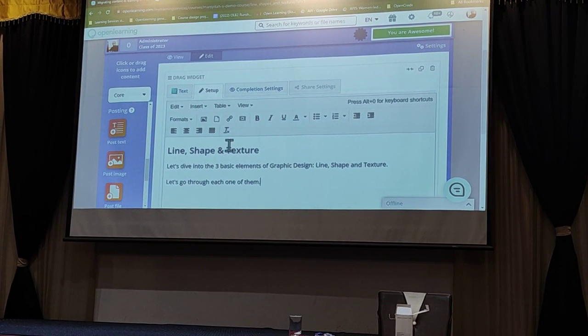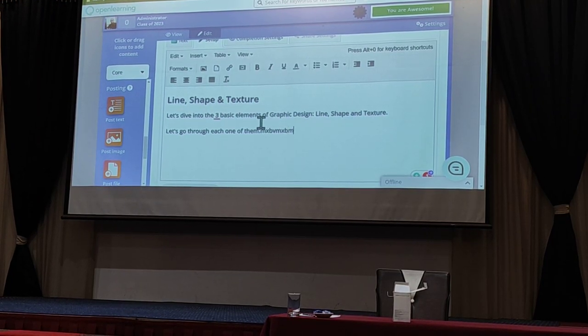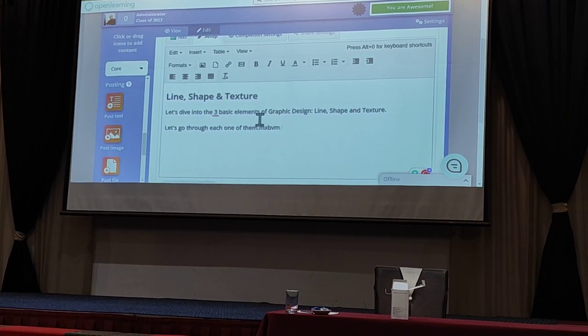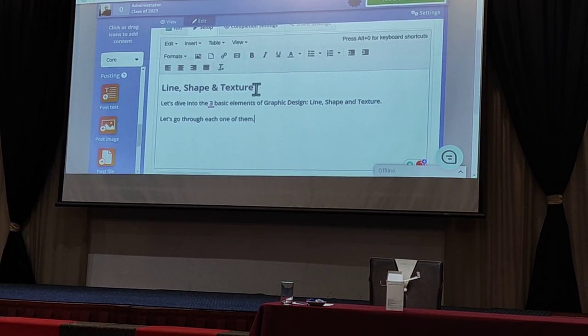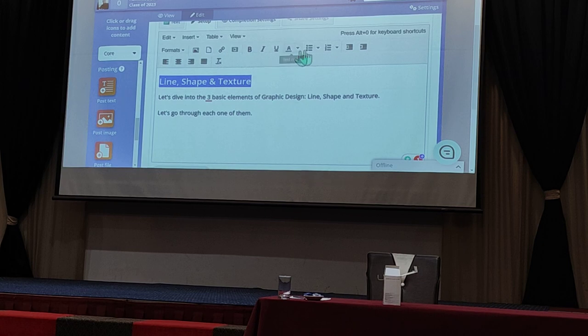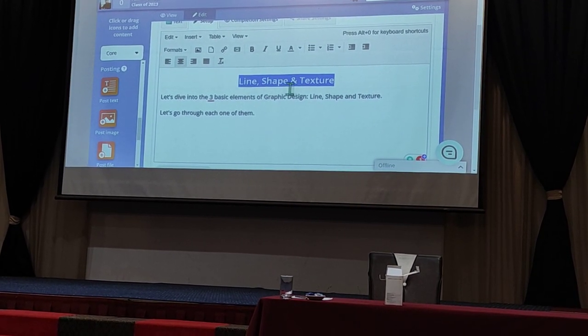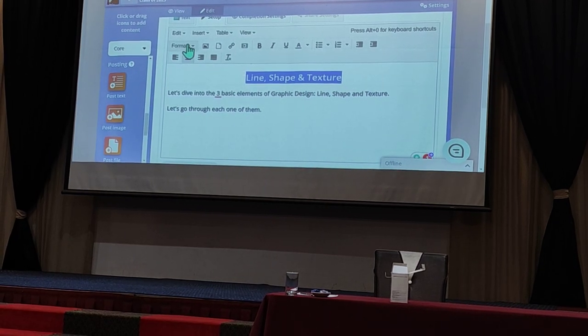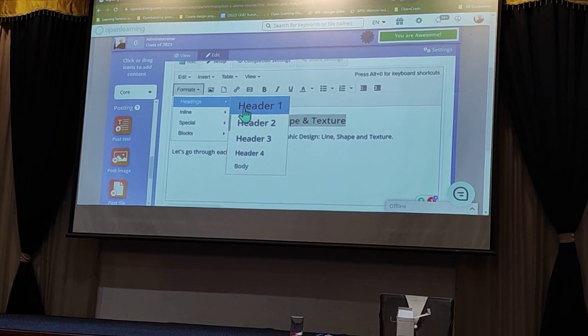Copy and paste it. I already pasted it nicely. You can even type also, no problem. If you have time, you can type it. You have a lot of editor there. Since this is my topic, I'm going to put this in the middle. And then I want to make it bigger by clicking Format, Heading, maybe Header one.